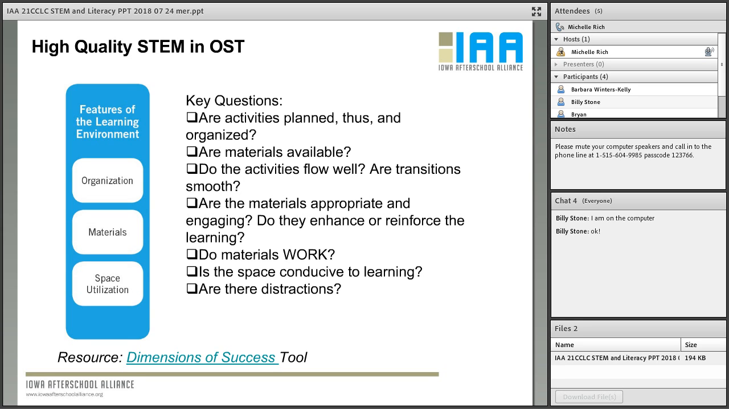Do the activities flow well or transition smoothly? So thinking through how you're going to go from instruction to actually doing the activity to reflection, and thinking through how much time you're going to allot for each, and making sure that those transitions go well. That's all encompassed under organization. So thinking through the preparation steps that are needed for the activity.